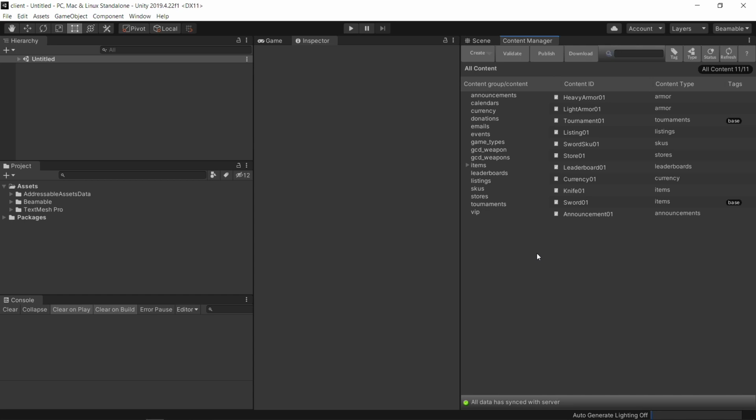Let's create a new item. Simply select the content type that we want, right-click within the area, and create that item content type. At this level, you can give it a new name.